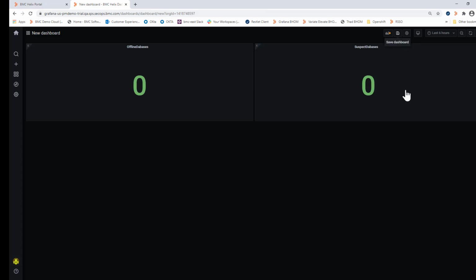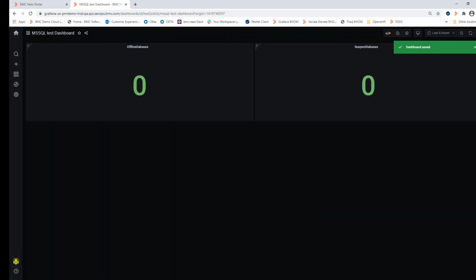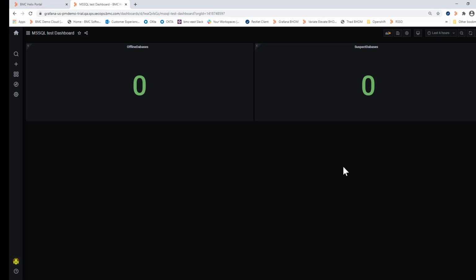Then I need to save my dashboard. So I'm going to call this MS SQL test dashboard. And I'm going to save it into my general folder. So that's how easy it is to create a dashboard.